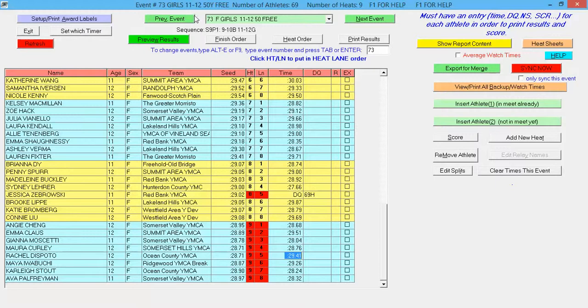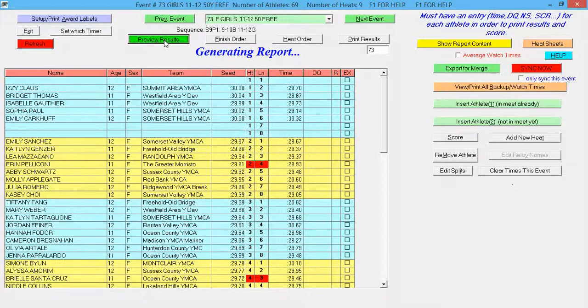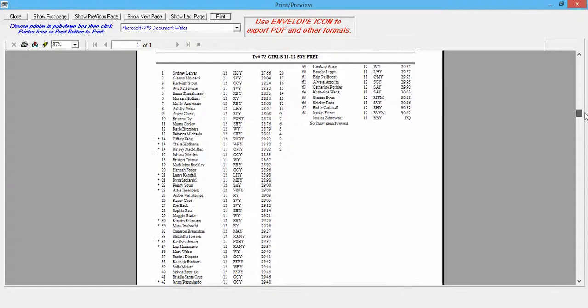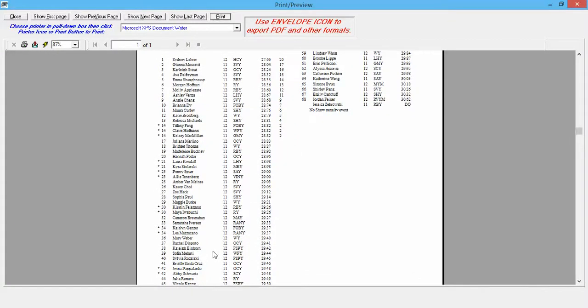Now watch what happens when I go and I preview the results. I don't get an error, number one. And number two, you'll notice that he moves her to the correct position, which is position number 37 or place number 37 based on her time. Alright, so there's her time.